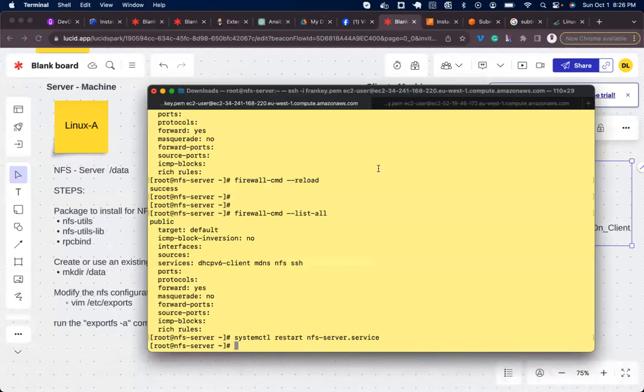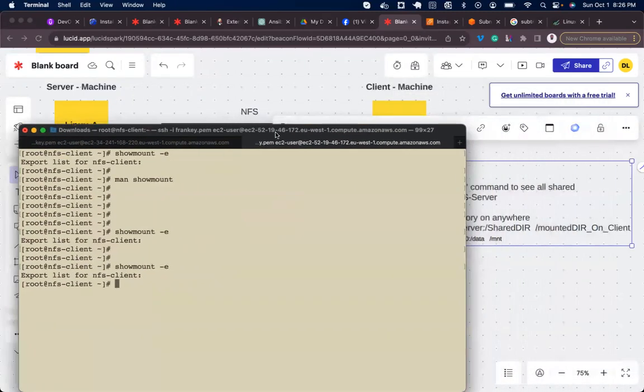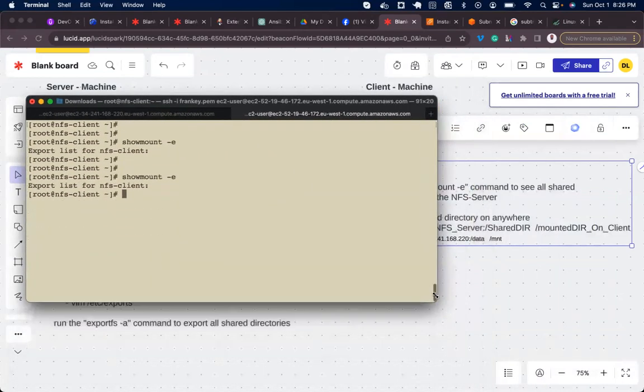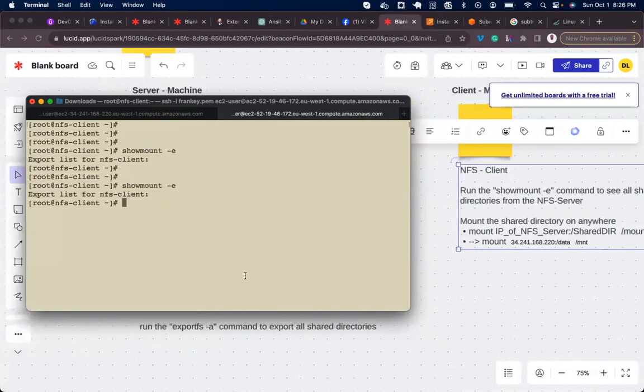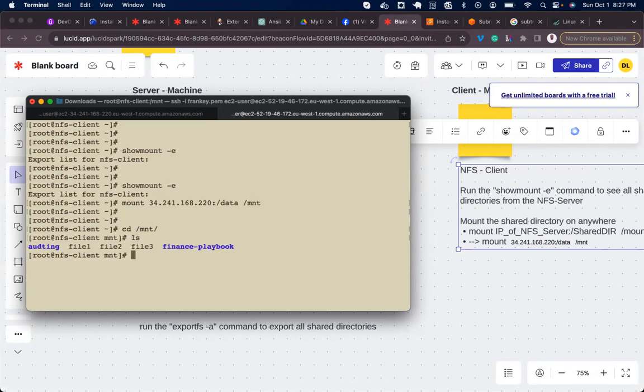So let's come over here, on the client side, and run that command. Mount, the IP, colon /data, space /mnt. Let's see what happens. It looks like it's mounted. Now let's check the content of this guy. If I go into /mnt and list the contents.